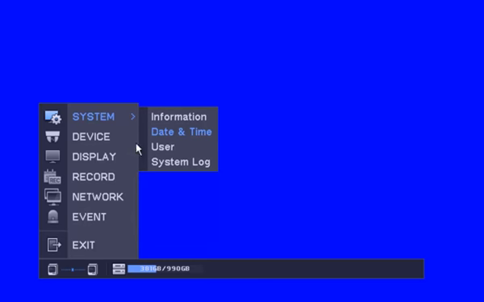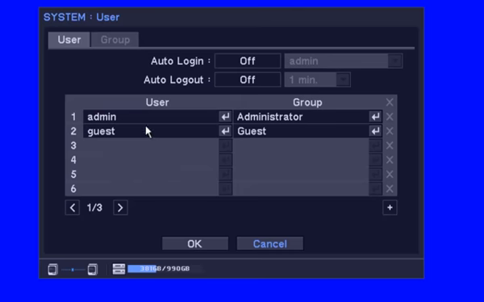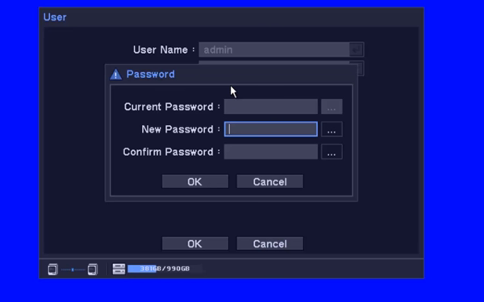After we do that, we can go to User, and we can change the username and passwords, add them if we need to. We can change the password. The default is a blank password, so you may want to change that.